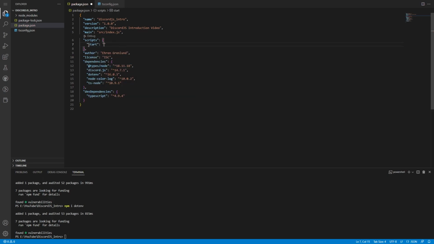So what we're going to do is ts-node, and we're going to do source/index.ts. We're going to change this. I know I said JS, but we want to change that to TS.